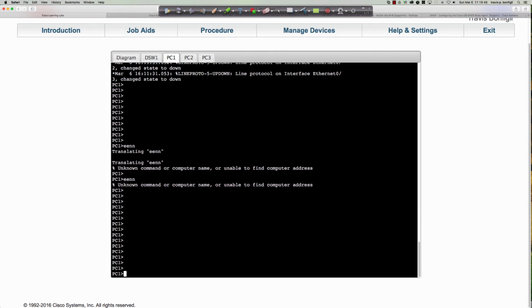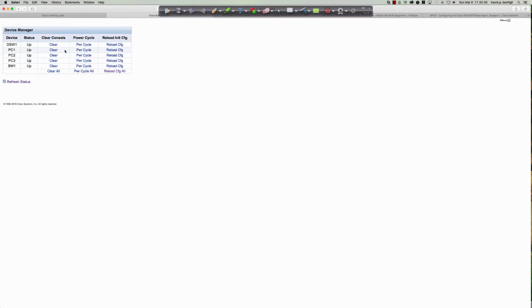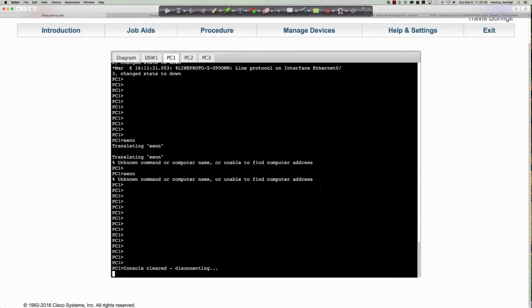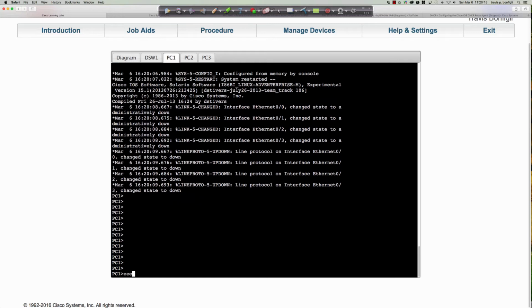Not sure what's up with PC1 here, as I'm typing in one character, it's giving me 2. Let's see if we can get this to reload. So PC1 power cycle, let me power cycle it and see if that helps. I've had this happen before, and unfortunately, okay, so there we go. It power cycled, and now it's giving me 3 E's. All right, so that is not good.